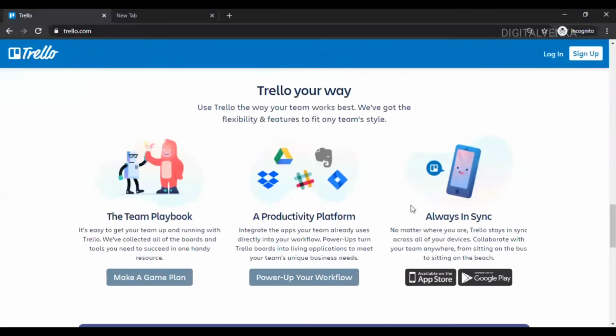Trello also helps you to communicate with other tools, like a productivity platform, and integrates with the apps your team already uses directly into your workflow.